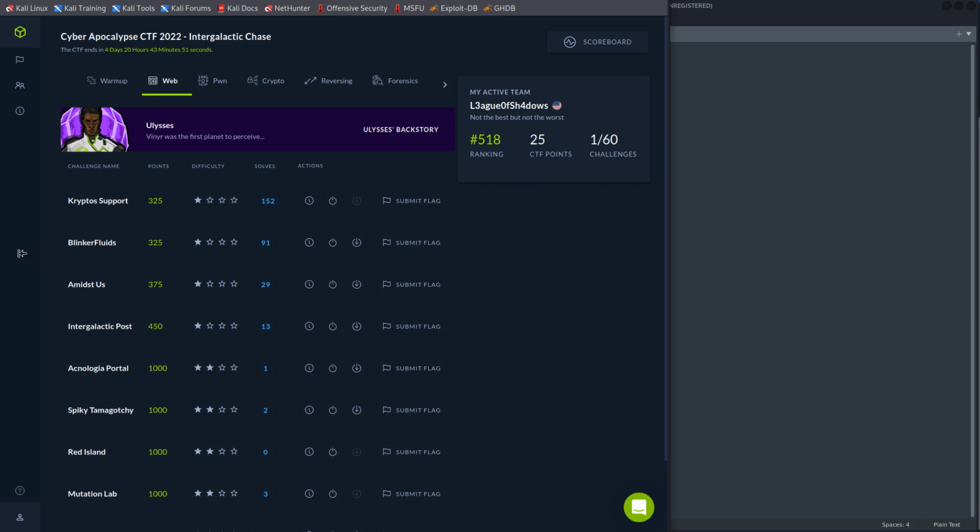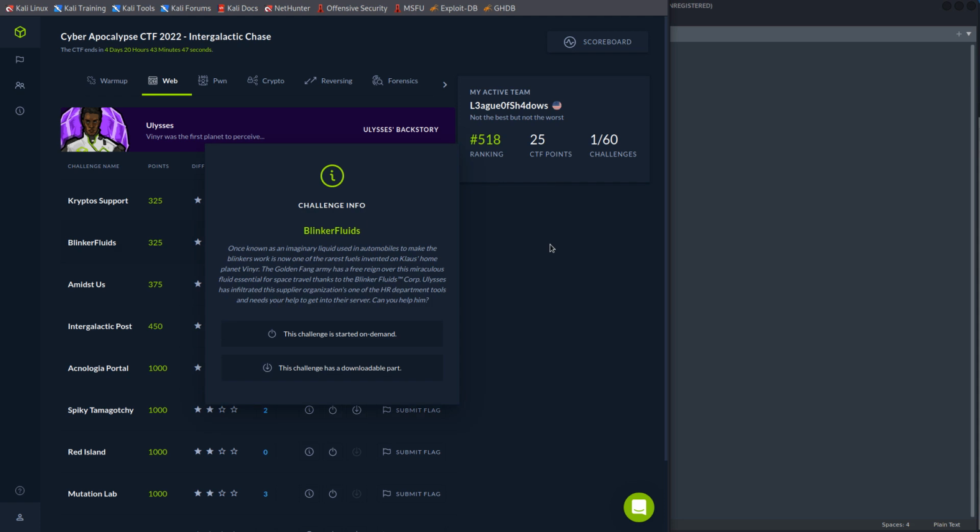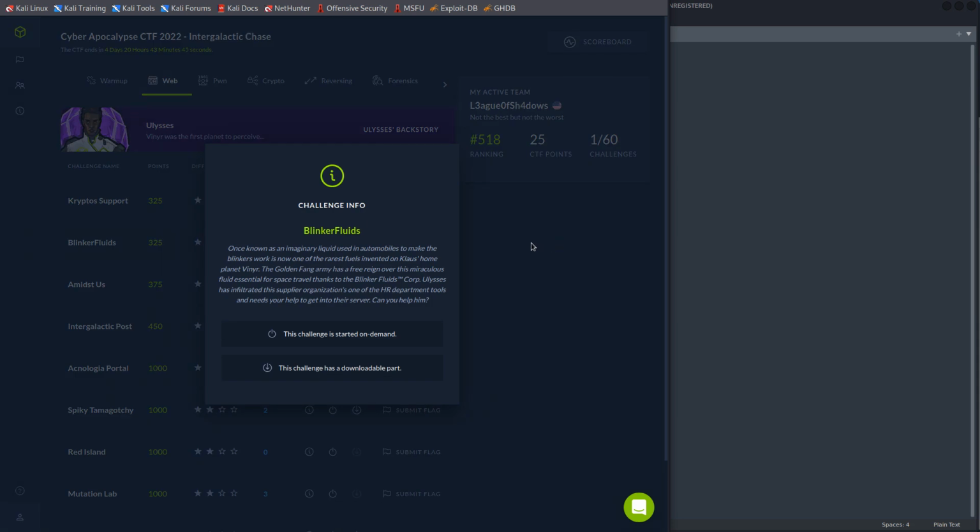So this is the Web Challenge Blinker Fluids. It's a 1-star challenge. Here is the info if you want to read that. The cliff notes for this challenge is that the program relies upon a vulnerable version of a node package that's vulnerable to remote code execution. So we're simply just going to inject a payload and read the flag that way.